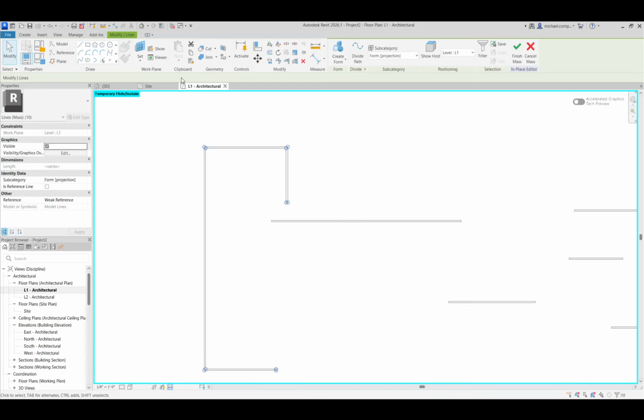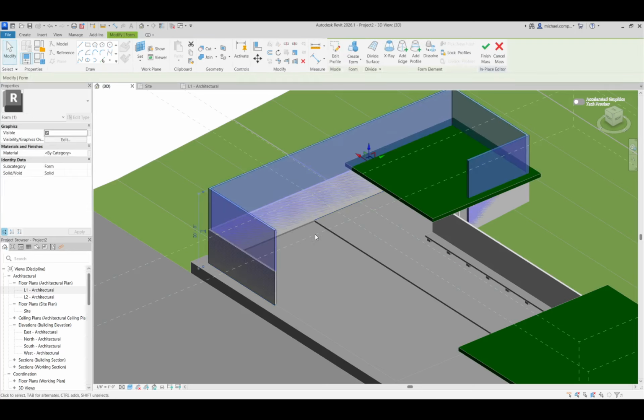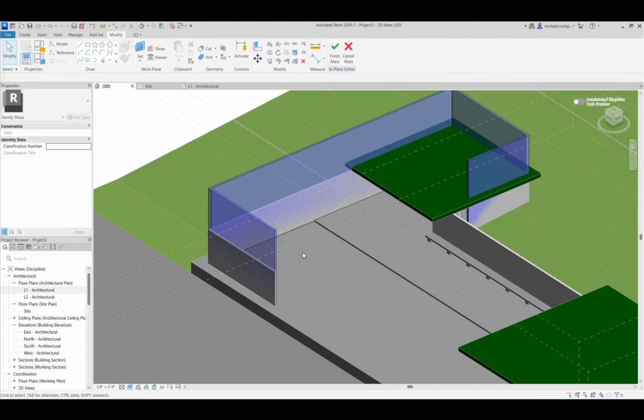Okay, this is way better done in 3D. So I'm going to show you, once you have your line work selected, the thing you're going to extrude, then you create a solid form. And then there is our first mass. Now, one of the things I want to point out is that it is translucent.